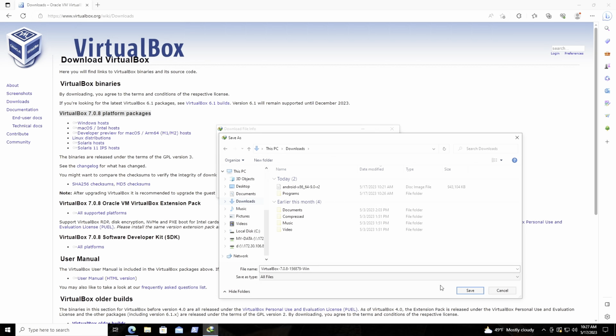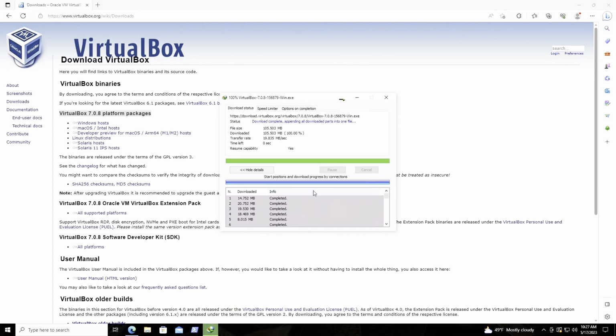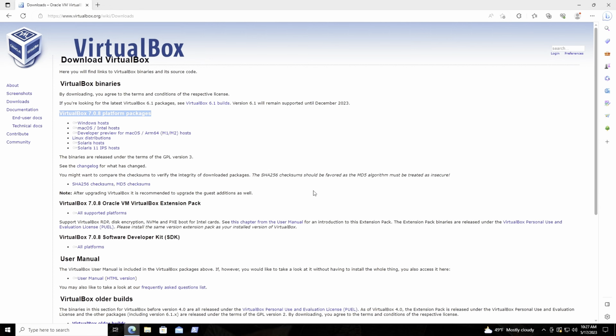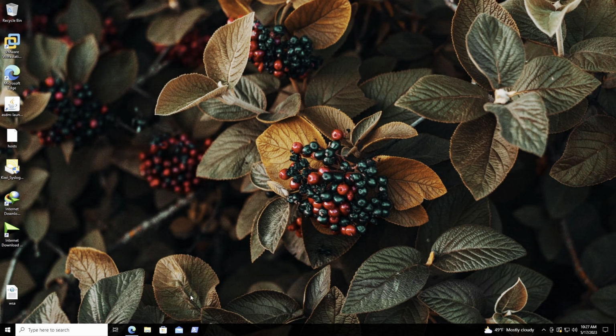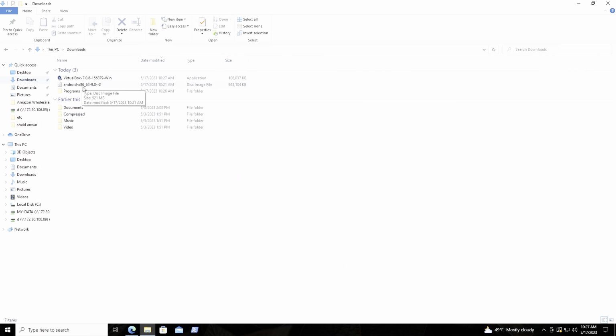The download will take some time, so just give it a couple of minutes. My internet speed is a little fast, that's why it's taking less time, but it's also just a 105 MB file. Once the download has been completed, open the download folder, and you can see the downloaded Virtualbox exe file.